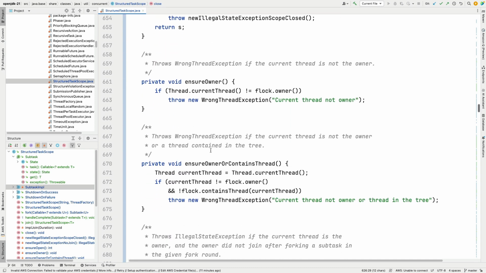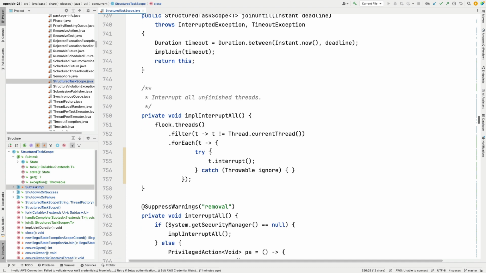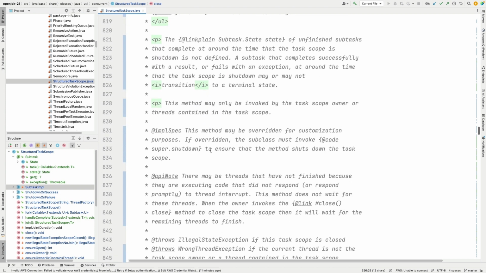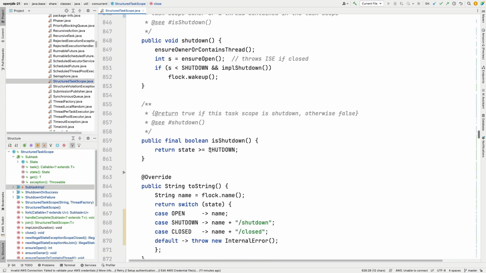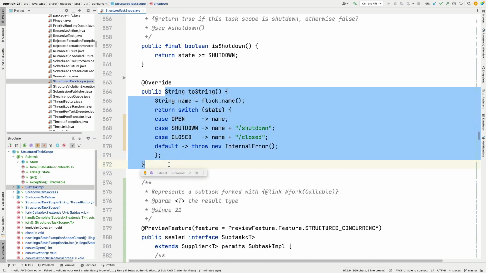And then there's just a bunch of other helper methods here that do various things we don't really have to worry about too much, but I wanted you to get a good sense of how this was designed. Let's see if there's anything else that's worth looking at here in structured task scope. You can see the shutdown method also will shut everything down and make things go away. Here's how you convert this whole thing into a string. If you want to convert the structured task scope and its state into a string, you can call this method. It grabs the name of the flock, and then it sets the state of things, and it'll return you a string with that. So that's structured task scope.